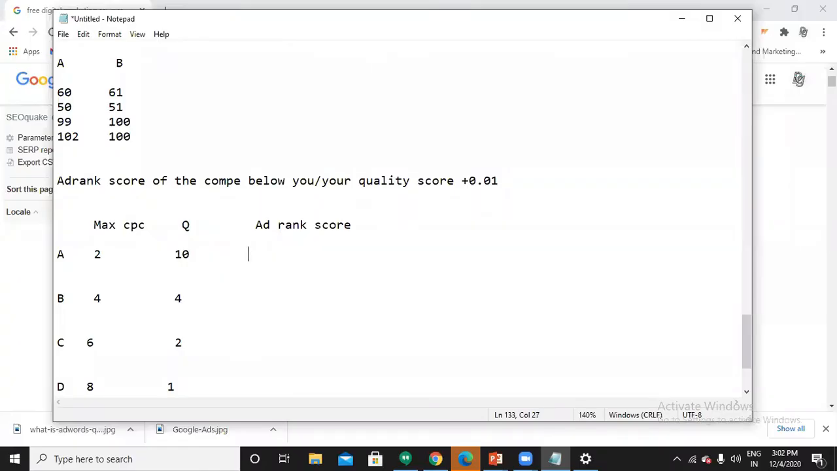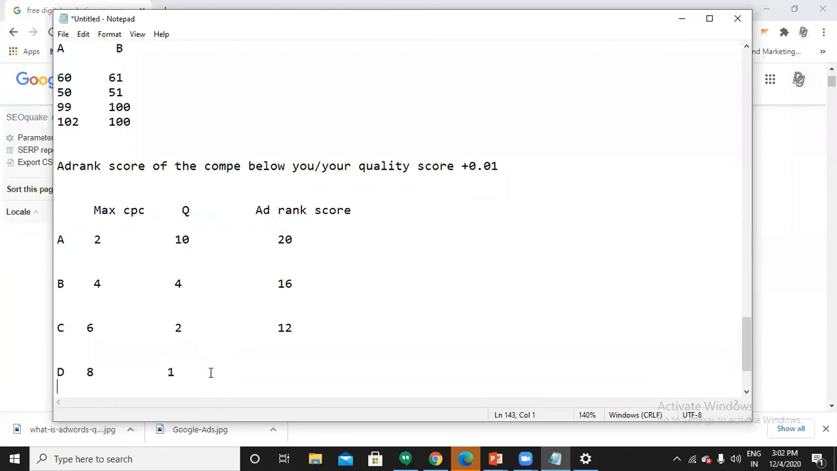Tell me, guys, what is the ad rank score? 20, 16, 12, 8. Now, what are the ad ranks? Who will be on top? Ad rank means simply the position.